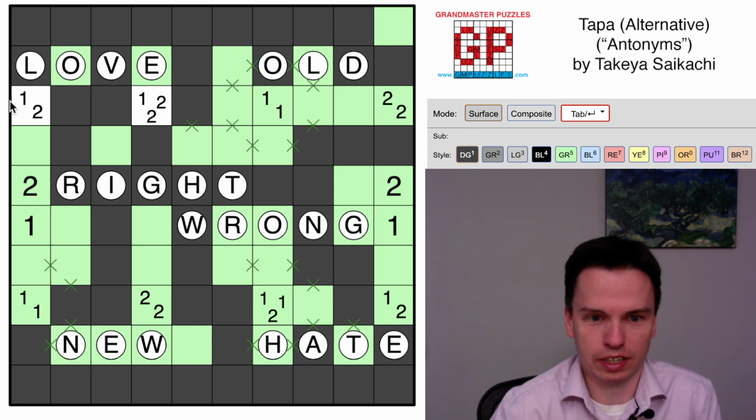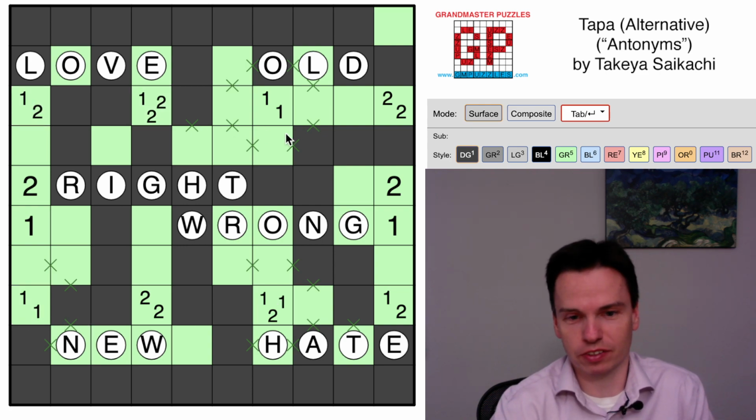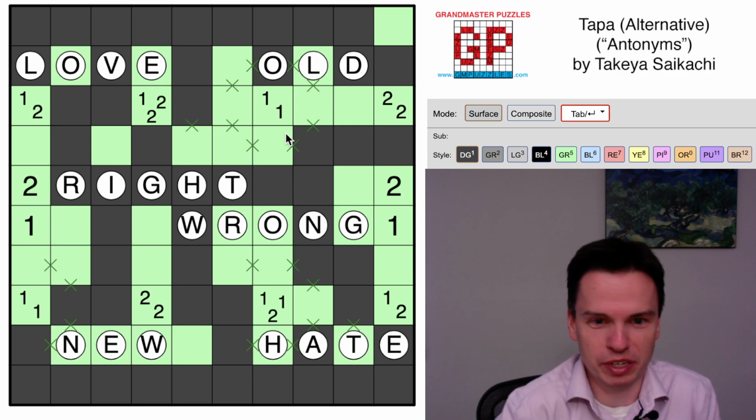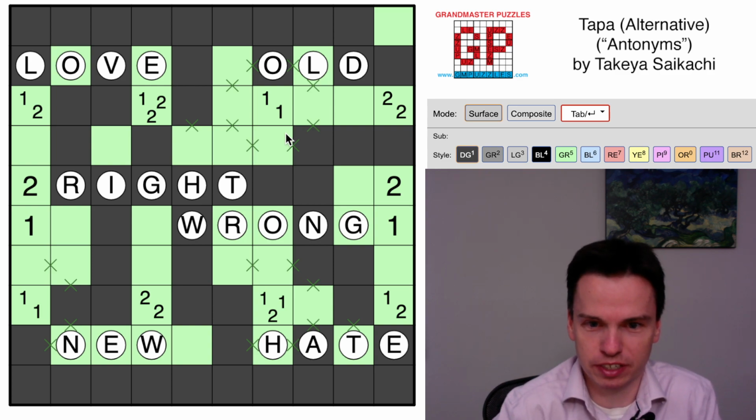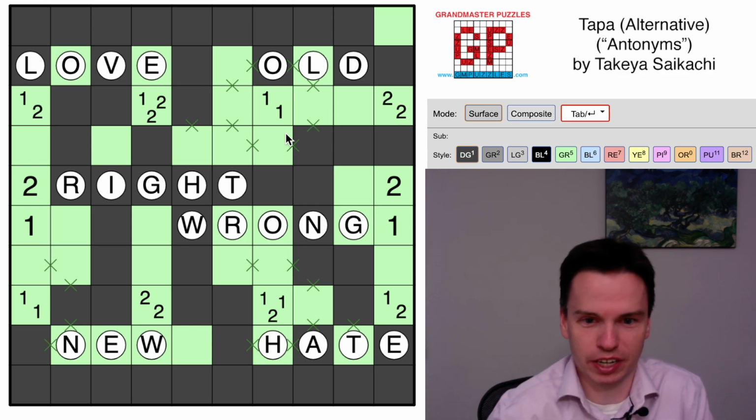And again, like with a really elegant theme in general, that this even has one solution is always amazing to me, that you can get this kind of an anti-symmetric antonyms theme and still have the logic play out in a compelling way.